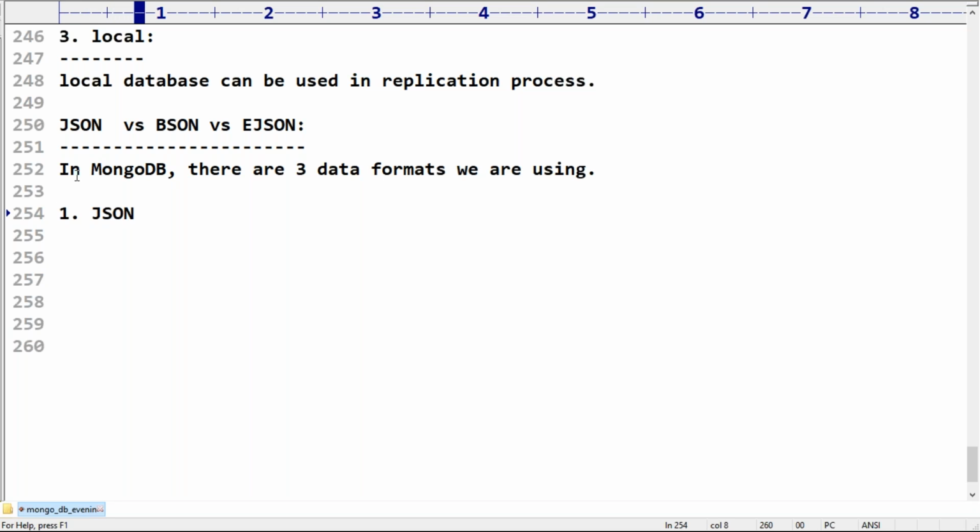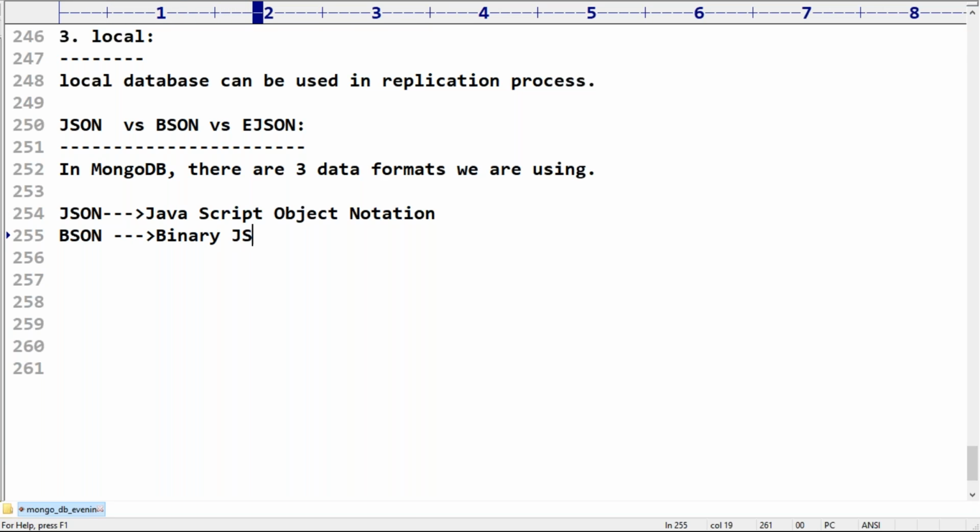JSON. What is the meaning of JSON? What is the abbreviation for JSON? JavaScript Object Notation. What is BSON? BSON means Binary JSON. What is the third one? EJSON, or otherwise Extended JSON.